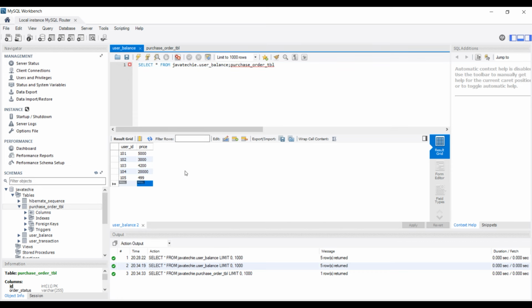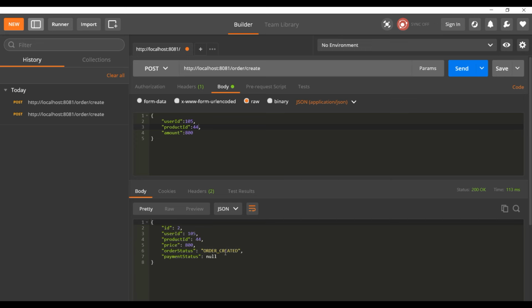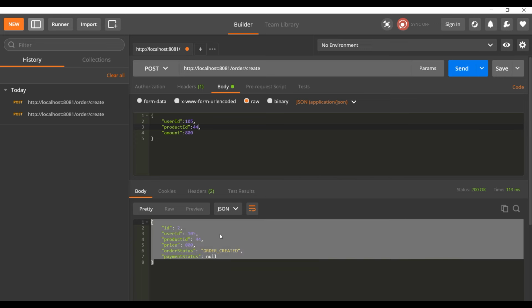Now what I'll do, this user has only 499 balance. Again, I just want to fire something of higher cost. So I'll give something, let's say 800. This guy has only 500 balance, not exactly 500, 499, and I am trying to purchase something for 800. So let's change the product ID. Now click on send. Immediately the user gets the response, order created.